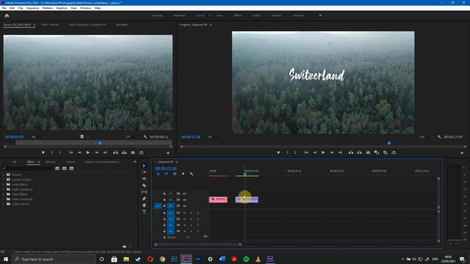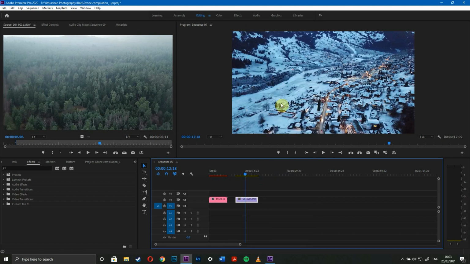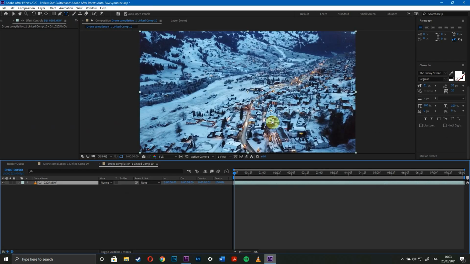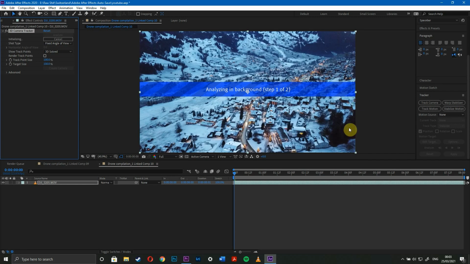So we're gonna do the same thing with this text quickly. It's open here in After Effects, and I'm gonna go to track camera. For this effect, I would always say that you need to have a lot of texture and contrast points in your scene for After Effects to create 3D points. If not, you cannot create this stabilized text within the scene.